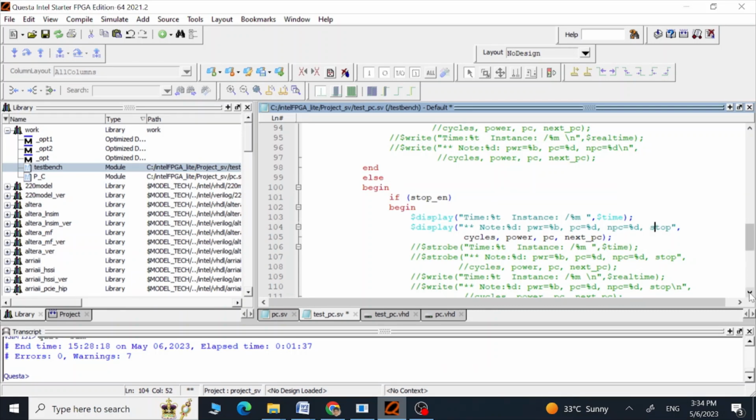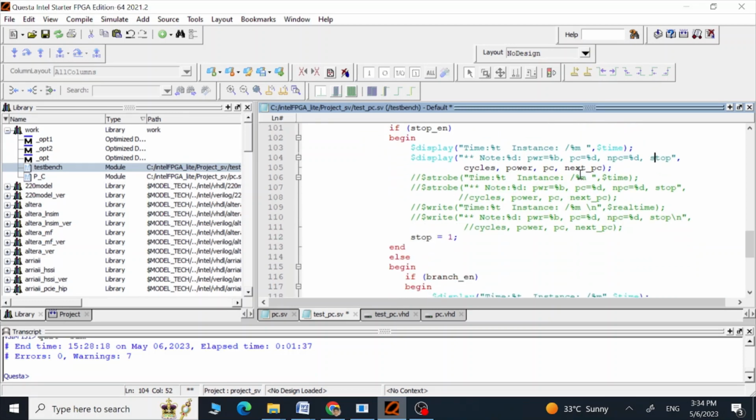We have to stop this program, and here we are going to check, okay, next PC's value was this, present PC was this, number of cycles was this. And then we are going to say, since stop enable is 1, we are going to make stop equal to 1, because we have initialized it to 0. So here we are going to stop the program.